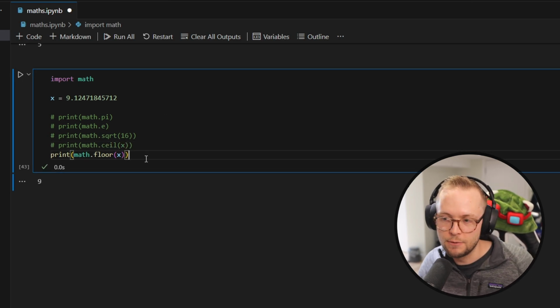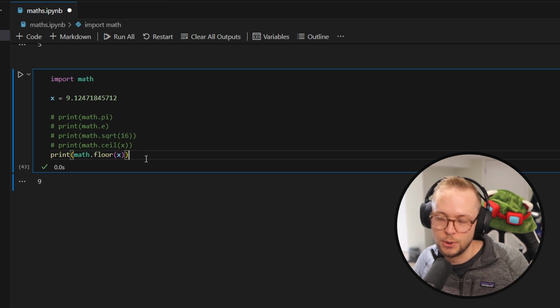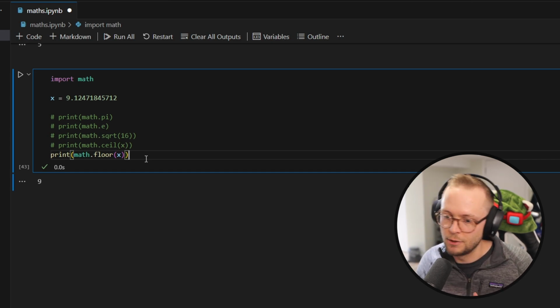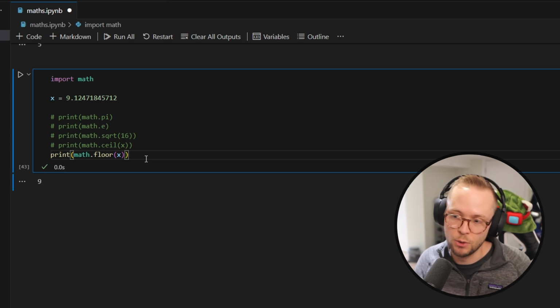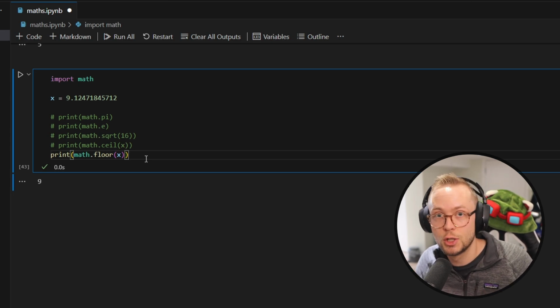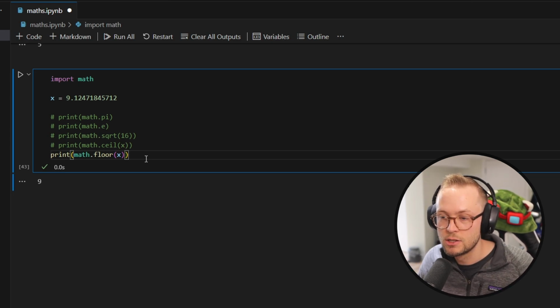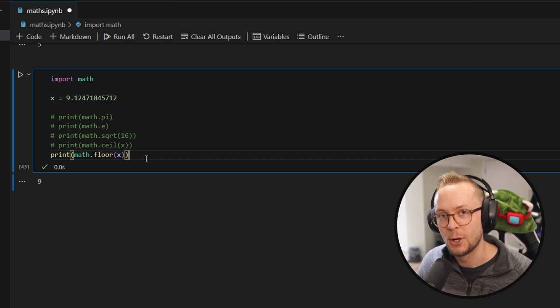So again, these are useful things where you can ensure that you're going to either clamp values or ensure you're getting an absolute value or a number that's an integer instead of a float or something like that. So these are pretty handy things to be able to know how to do.